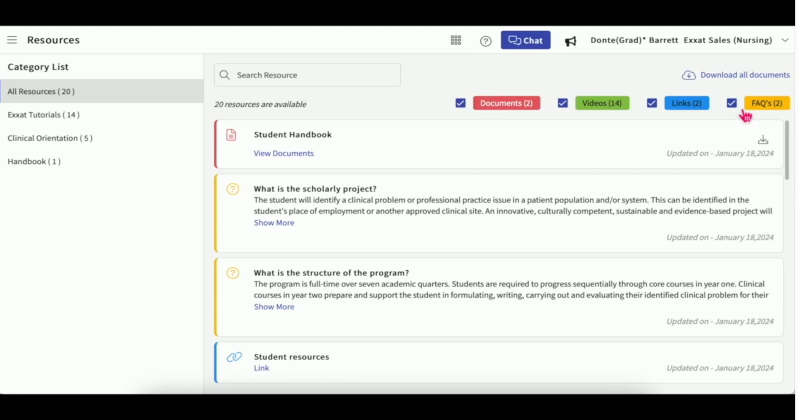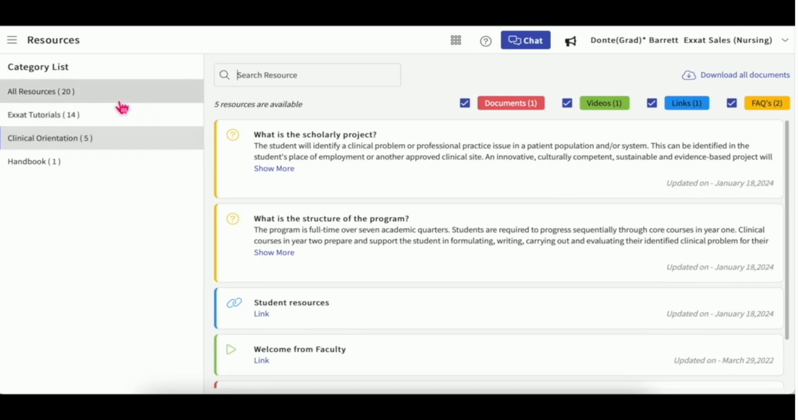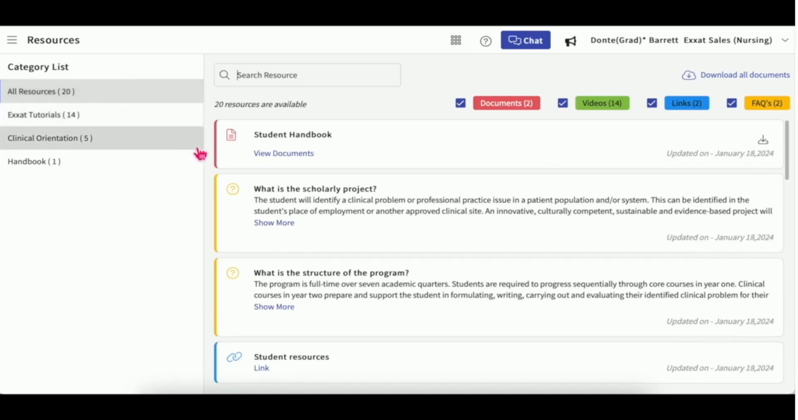You can filter the list of resources using the checkboxes above. Select a category from the list on the left-hand side to view all of the associated resources. Click on the hyperlink under a resource name in order to view the associated resource. Note that FAQs do not include a hyperlink.